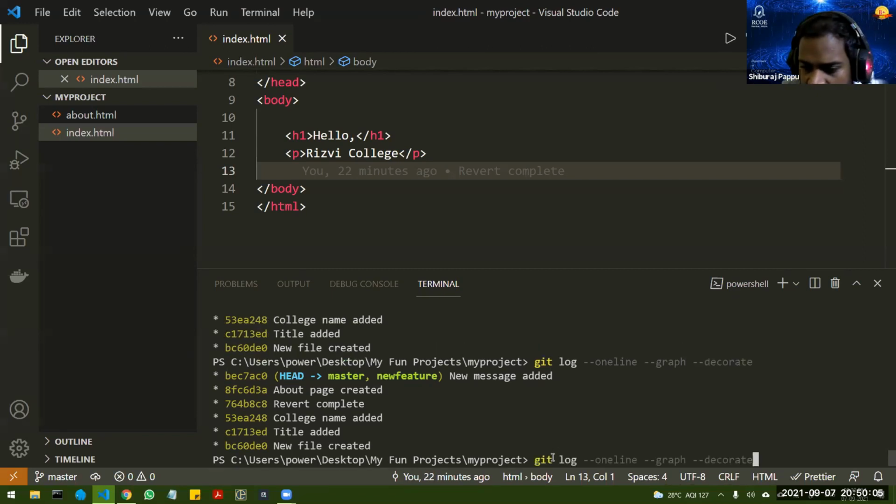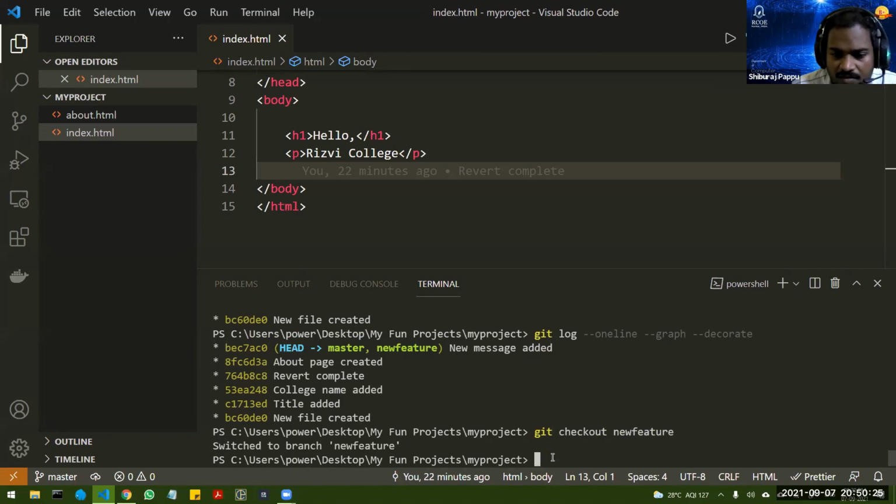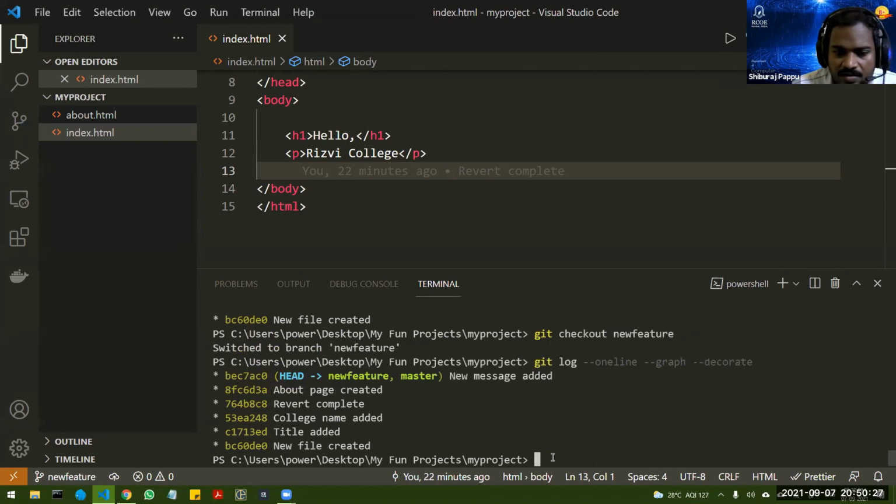Where is that decorate? Let me just try to show you git checkout. I want to show you the branch part. Just a minute. Git checkout new. Okay, so I think I have already merged. I should have shown you before. What am I doing wrong? Log.